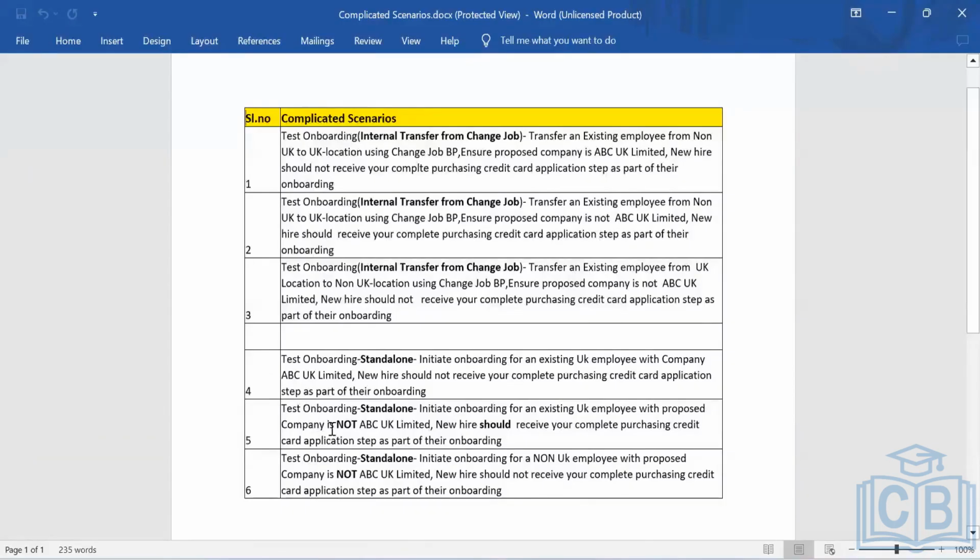This scenario is onboarding standalone. We need to take internal candidates, because we can test these only through internal candidates. All those scenarios use internal candidates. This is nothing but test onboarding standalone.